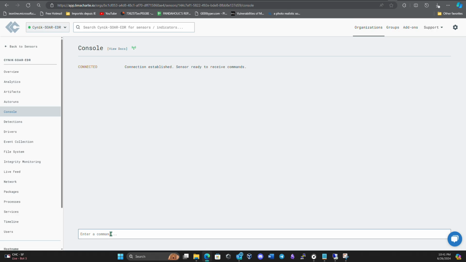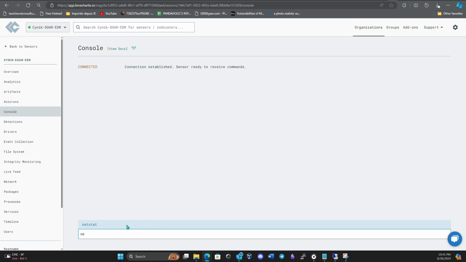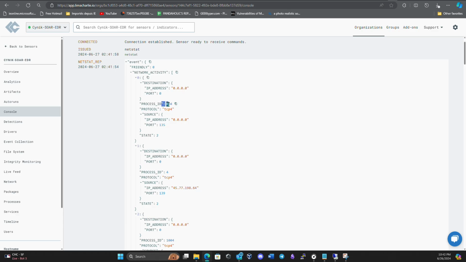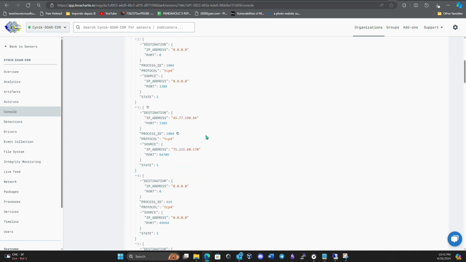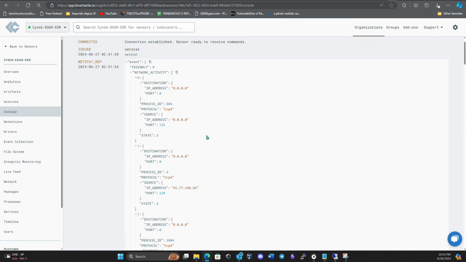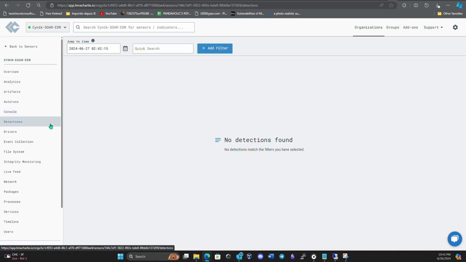Going over to console, this is where you can run remote commands from LimaCharlie. Netstat, perfect. So there you go. We have our netstat output. It also includes the process ID, so you can identify suspicious processes. You can look at the netstat output to see if it's establishing any outbound connections towards a suspicious external IP address and so on. Detections, so there's no detections right now.